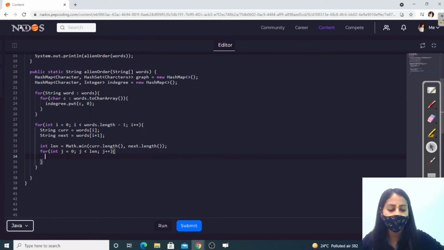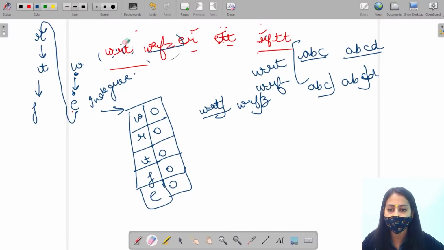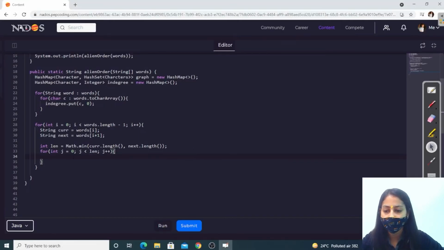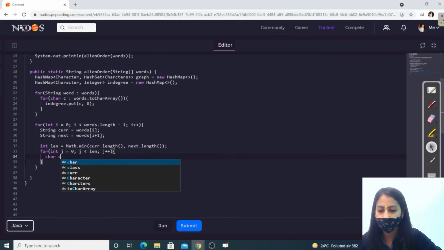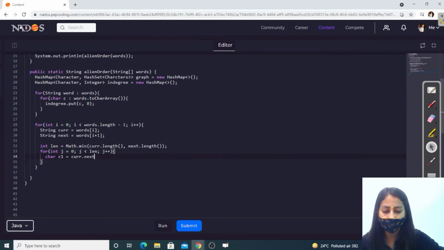So we want the characters of these two words, right? We want W and W. Next we are matching R and R. Next we are matching T and F, right? So let's store the characters in some variables. Char C1 is the first character of the first string, and char C2 is the first character of the next string.